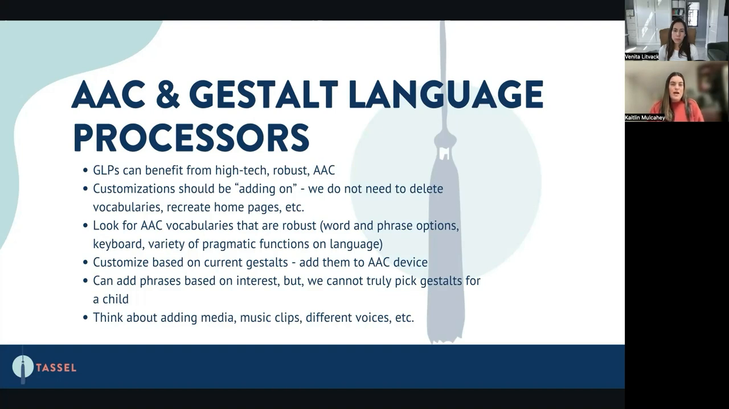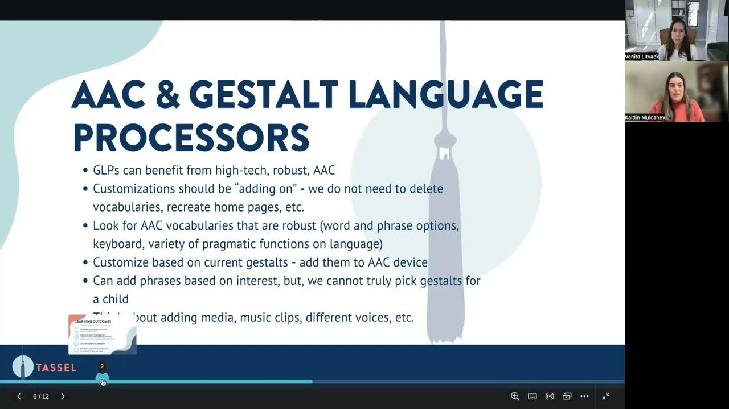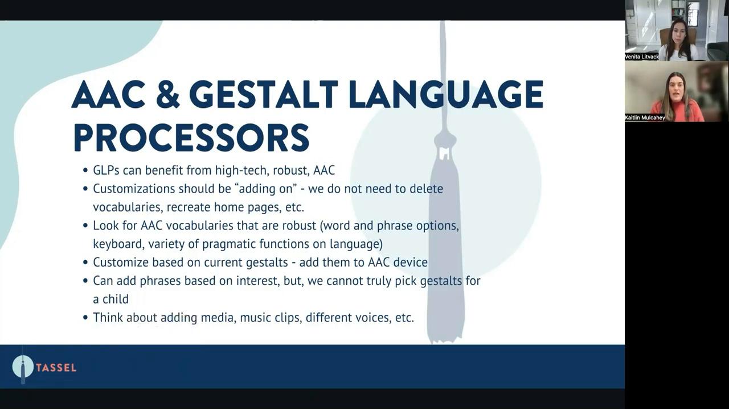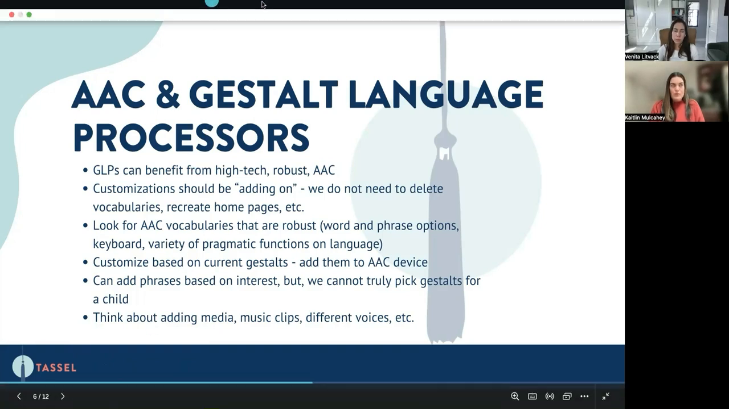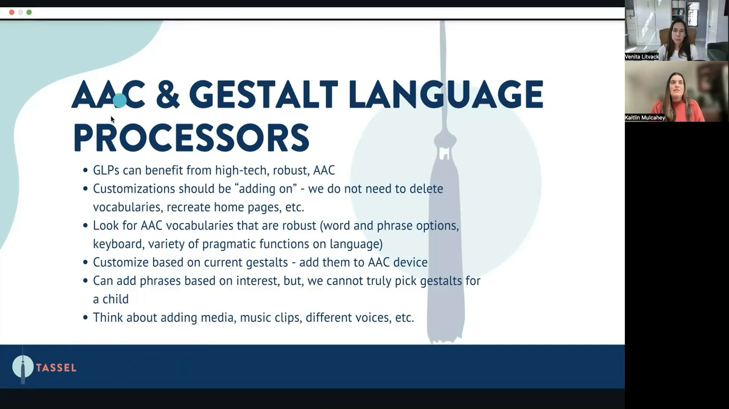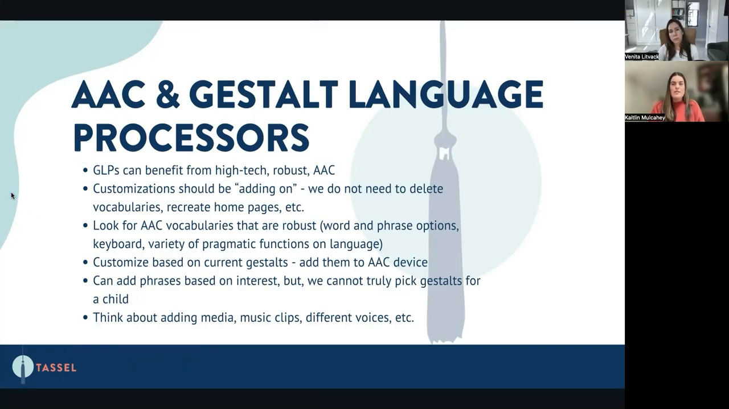for clients in early stages, you might add on a Gestalts page where you're going to have various stage one Gestalts. We want to make sure that this is really customized for that client. So we want to be thinking about what Gestalt this specific client is using and what they are trying to communicate with those Gestalts, and customizing in that way. We may have some traditional Gestalts that we expose different children to, or certain phrases that we consistently add to AAC devices, but it's also really important to think about that specific child, their interests, and what they want to be communicating about.